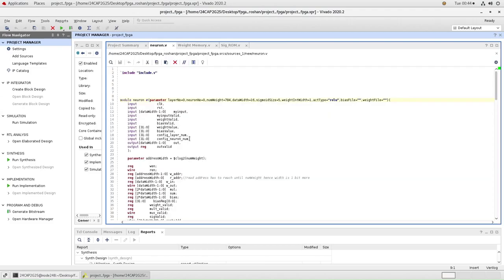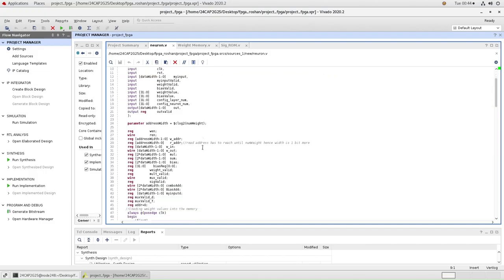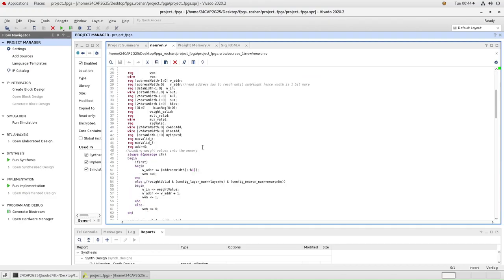This module is designed to represent a single neuron and encompasses key functionalities including memory handling, computation, and activation. The module efficiently manages the loading of weight values into memory, performs computations involving input, weights and biases, and applies activation functions such as sigmoid or ReLU to generate the neuron's output.